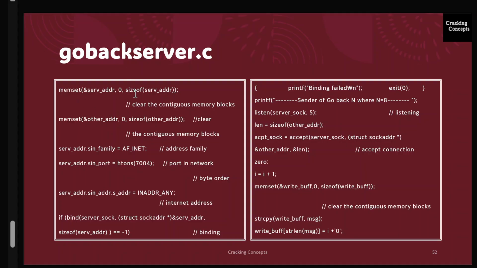Then we are clearing the memory, filling it with zeros for these two structures. Then we are defining the sock header structure, internet family. So sin_family will be the address family AF_INET, then sin_port will be converting the port in the argument here, that is 7004. We already saw the function htons, which is used for converting the host byte order to the network byte order.